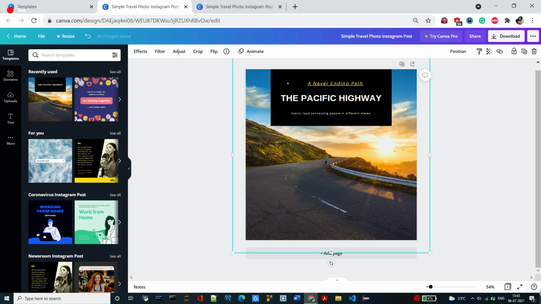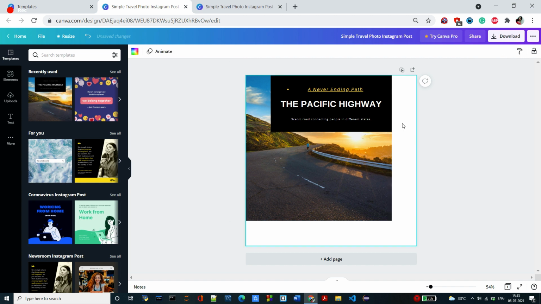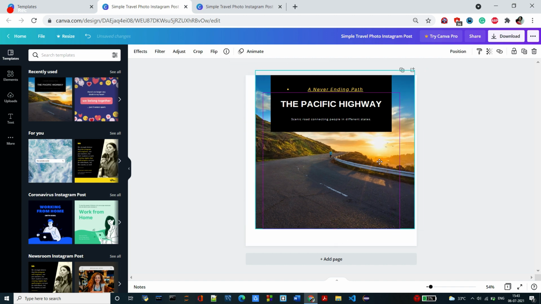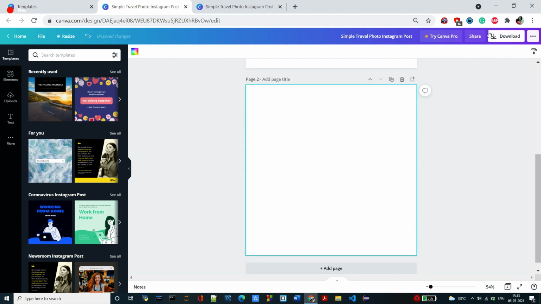And if you want to download this one, you can just check this button. This is the download button. Or if you want to add more pages, then you can check this add pages option. This is the add pages option.